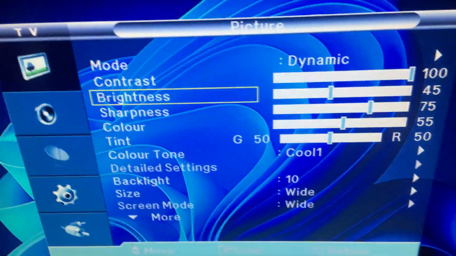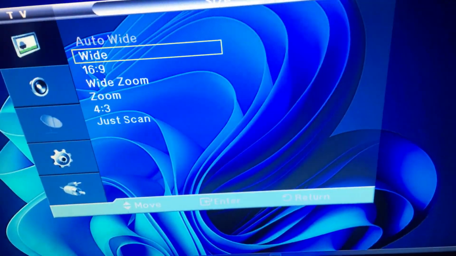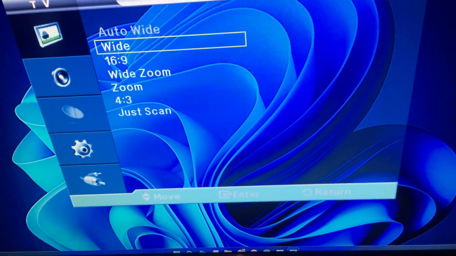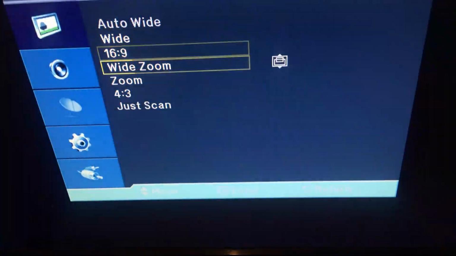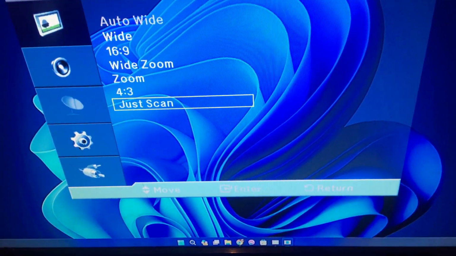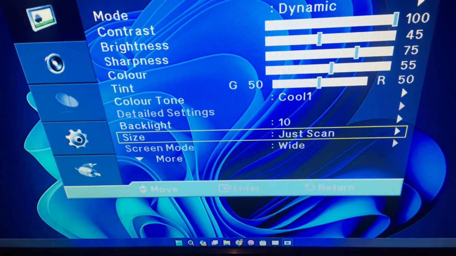Go to the menu, scroll down to size. Click on it. It gives me wide. That's why the icons are out of the screen. It shows that choose just scan. Okay, so back. Let me see.